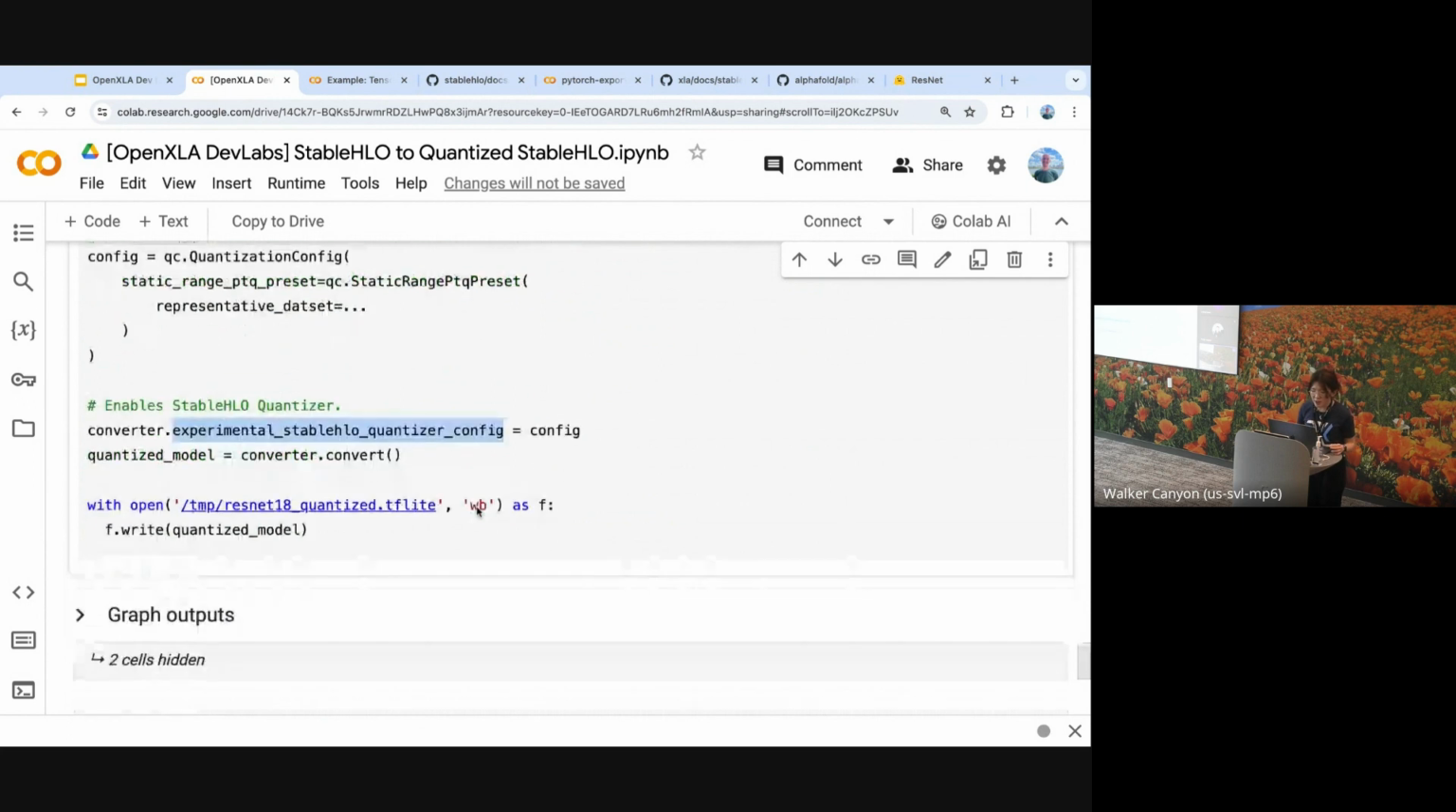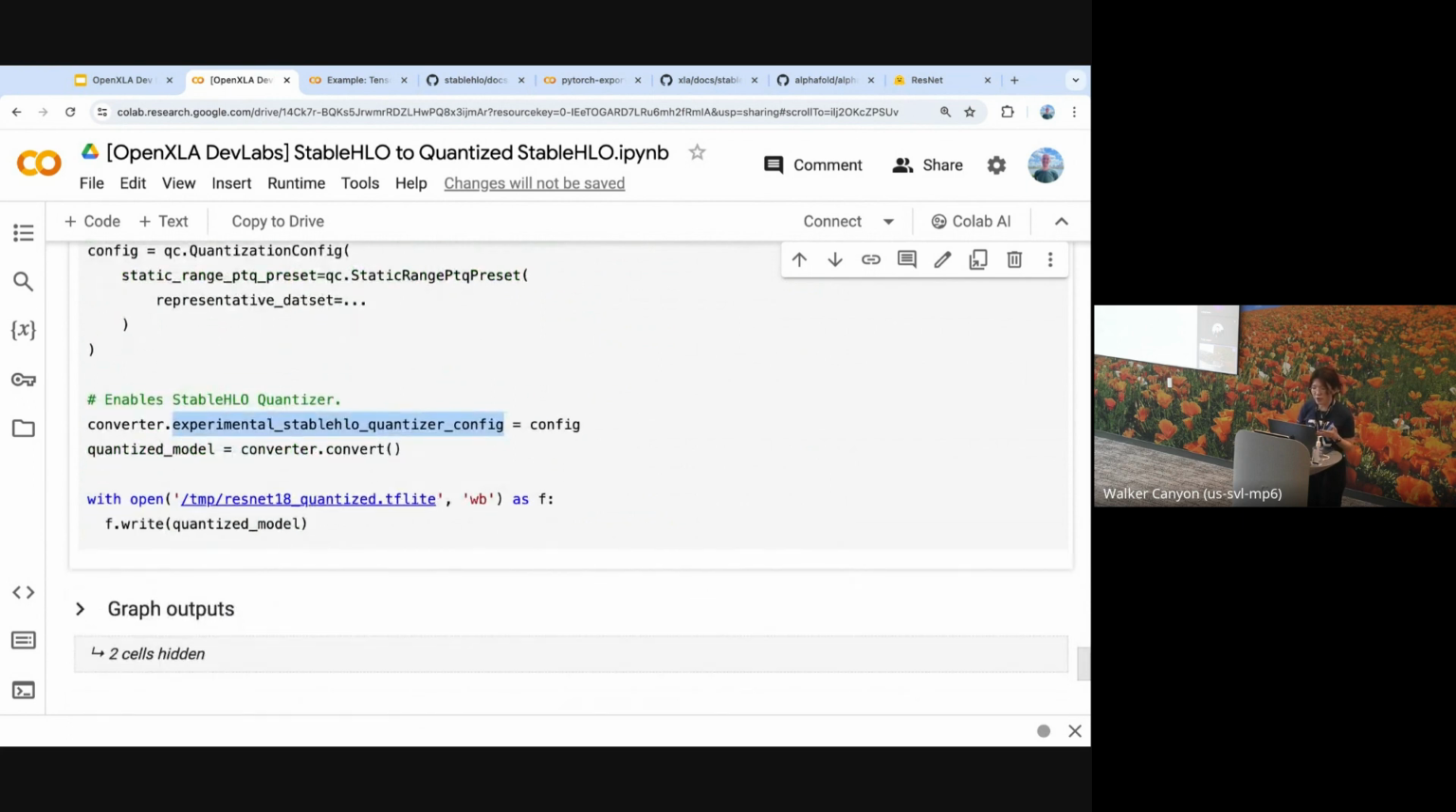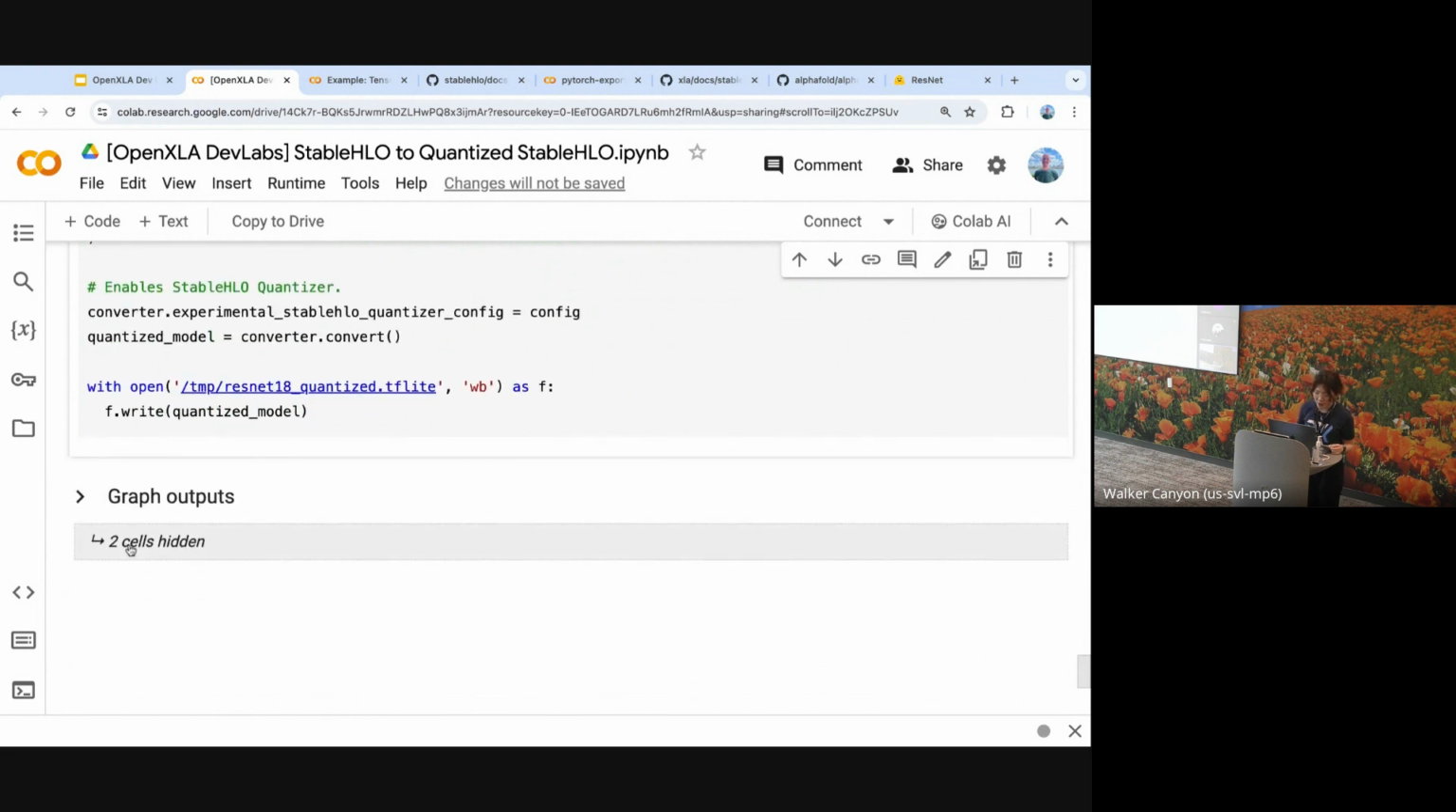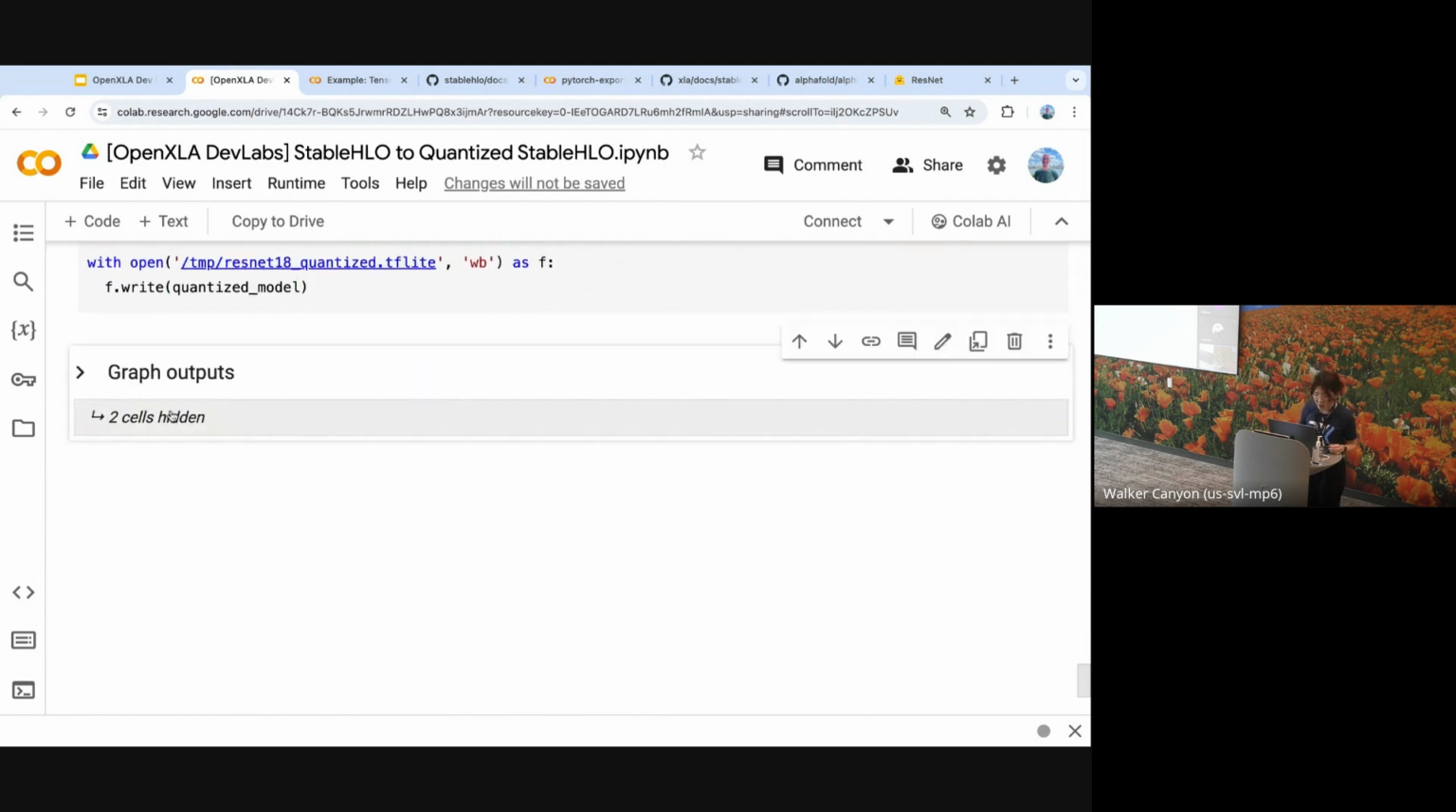But of course, because we want this to also be viable for many TF-Lite files that ODML folks use, we also provide a legalization pass from quantized StableHLO ops into quantized TF-Lite. So in the end, you would have the option to write this as a quantized TF-Lite file in flat buffer format. Let me show you the graph outputs.